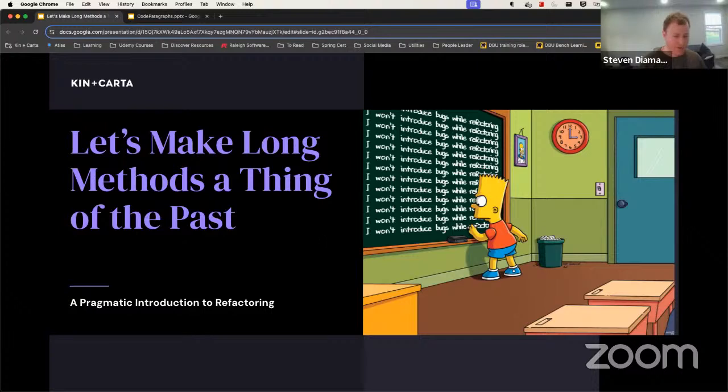So this is also a pragmatic introduction to refactoring. If you have no knowledge of refactoring, I think this is a good place to start with long methods.